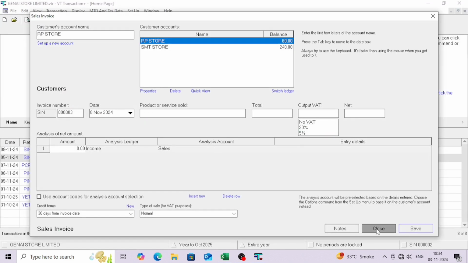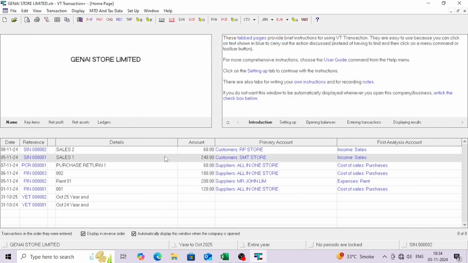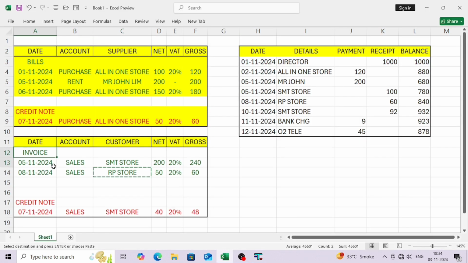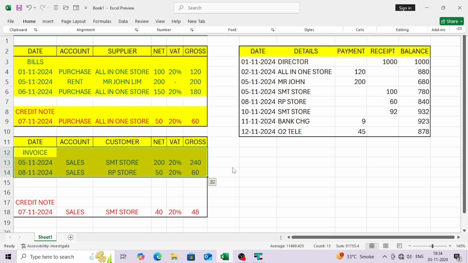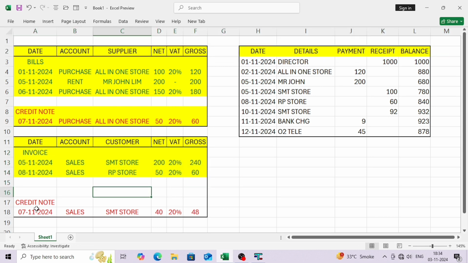Okay, so this one is done. So both of our sales invoices have been created successfully. So in this way we can create a sales invoice, we can modify a sales invoice, and we can delete the sales invoice. Now let's create a credit note against that particular sales invoice of SMT store.